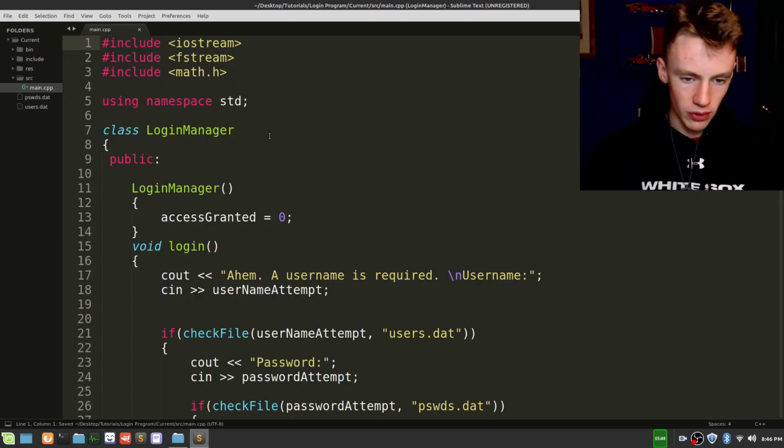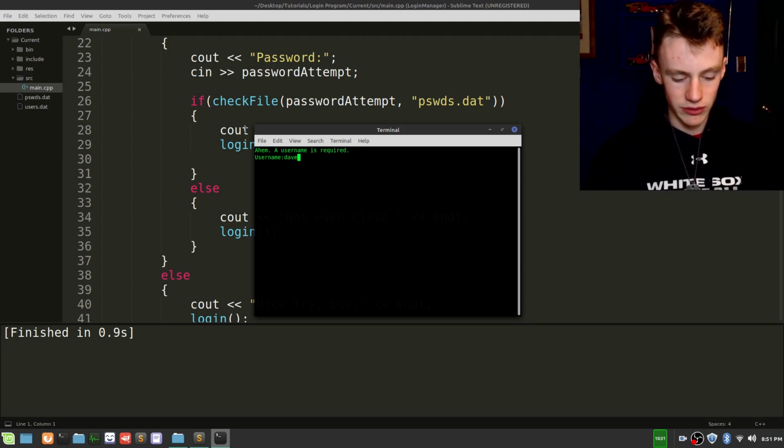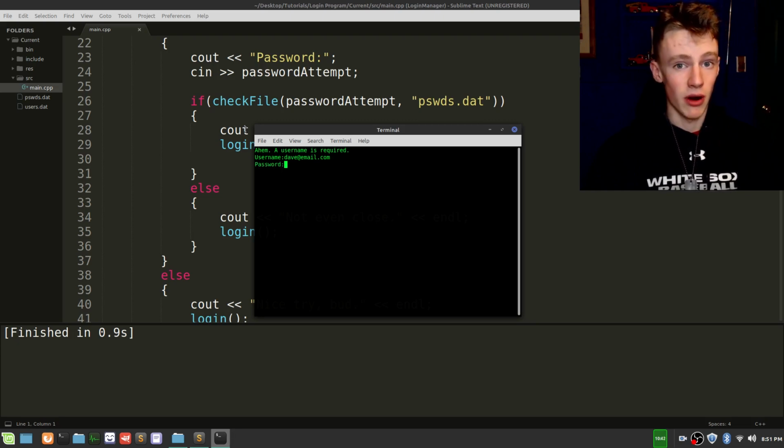Now the only problem with last video's code was that we could use any old username and tie it to any old password. So what we need is some sort of ID system that will tag each username and password with an ID, and then those IDs need to match in order for us to log into the program. Let's check it out. Who do we have? We had Dave, I do believe. Dave at email.com. And then this is the part where it gets a little scary. We just use Ricky's password. Hacker time.